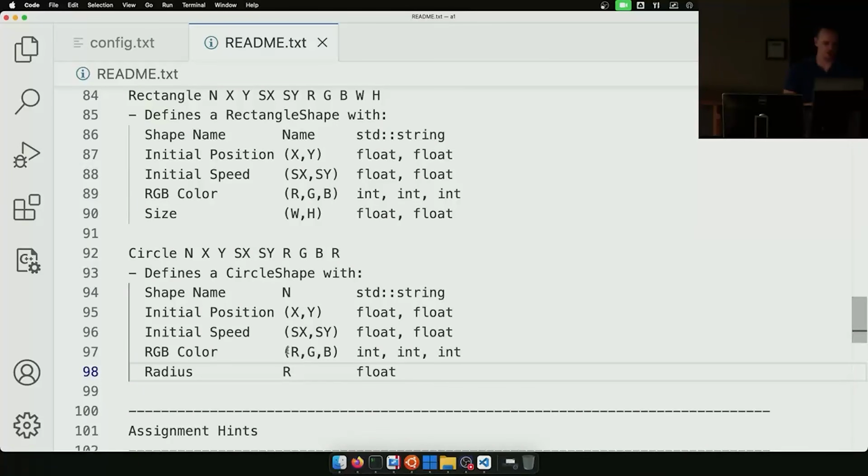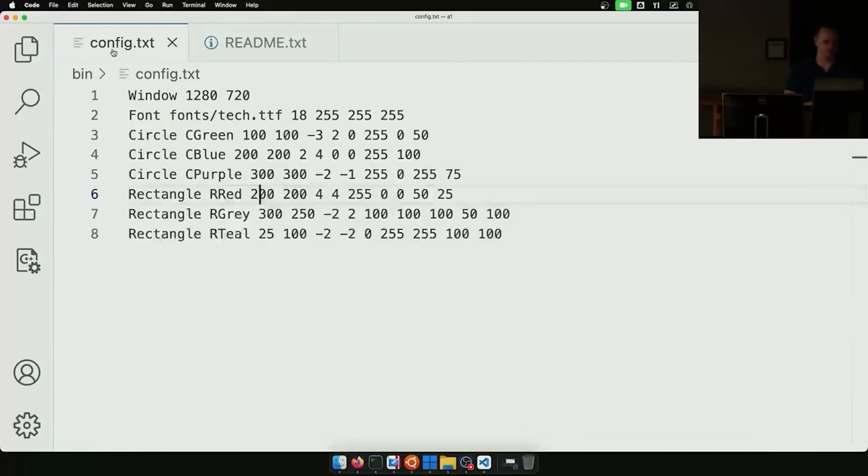Next is RGB and then width and height. So for RGB, red will have 255, 0, 0. And as RGB, 255 is the max value, so this is the maximum pure red color. And then we have the width and the height. So this will be 50 pixels wide and 25 pixels tall. That's the rectangle. And if we look, these circles are the exact same, except instead of a width and a height, the purple circle will start with a radius of 75. And again, the radius is half the diameter, so just keep that in mind while you're doing it.